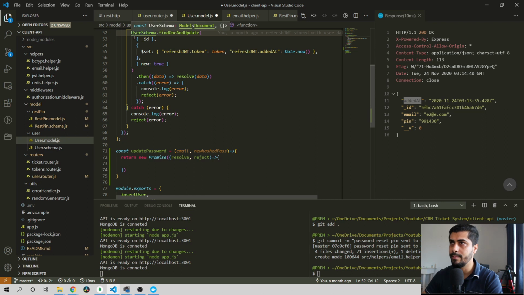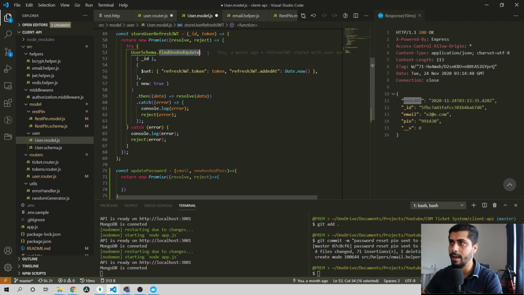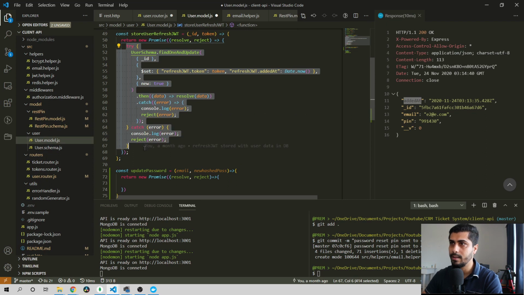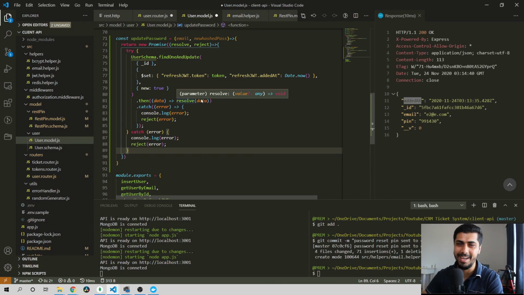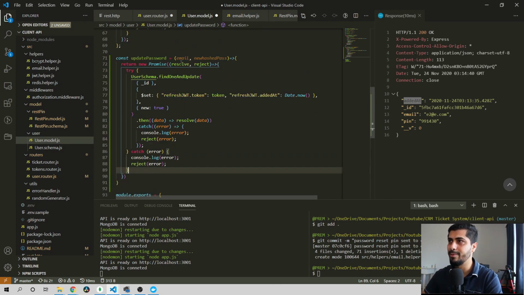So we're going to do exactly the same as this one, findOneAndUpdate. So we can simply copy this whole thing, and I'm going to paste it here to reduce the typing time, but we have to do a few changes. So instead of finding by ID, we will find by email.